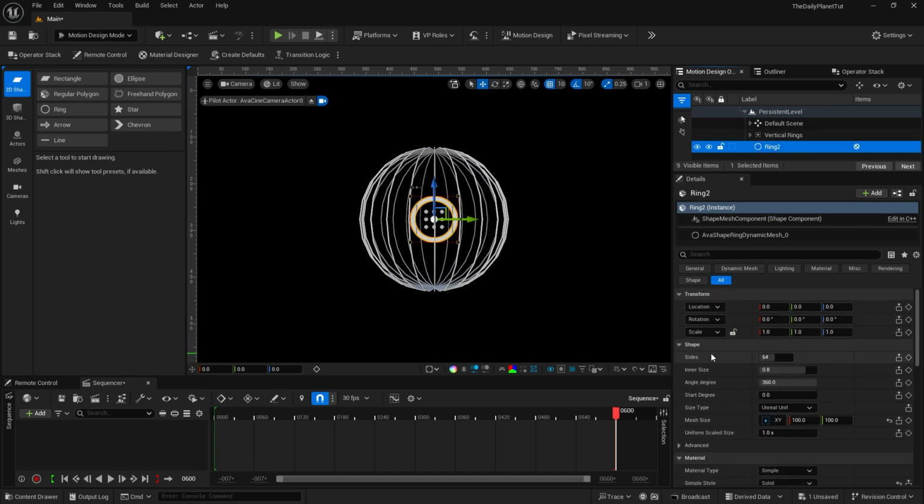And we'll go down into our details panel. We want to make a few changes here. Again, on the sides, I want to drop that down to 24. On the inner sides right there, I want to bring that to 0.98. We'll leave that at 360, our start degree at 0. The mesh size there, we want to bring that up to 302. And this will be our first horizontal ring, so it'll be right there in the center.